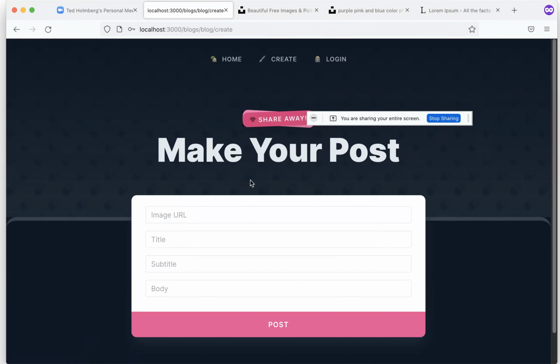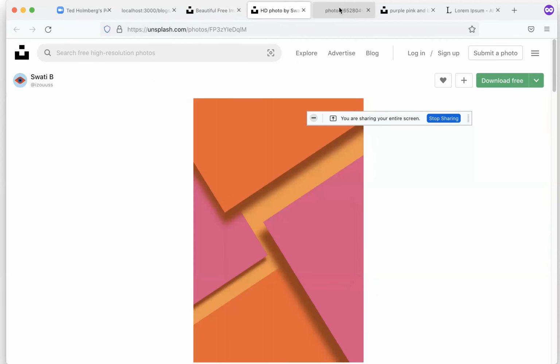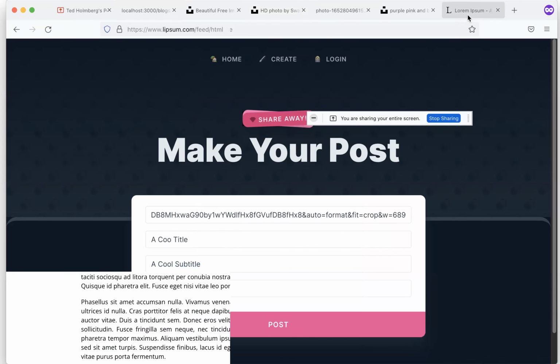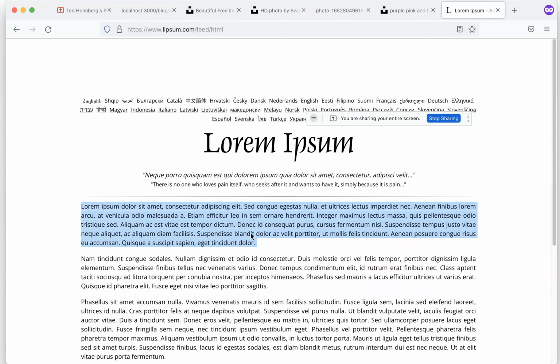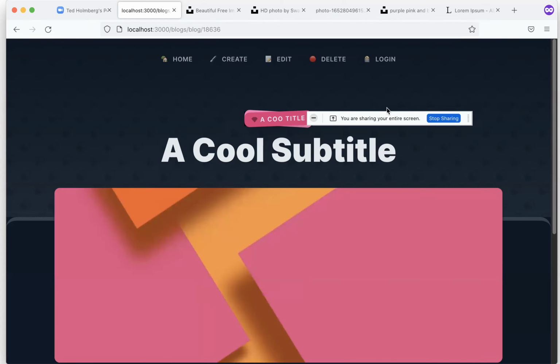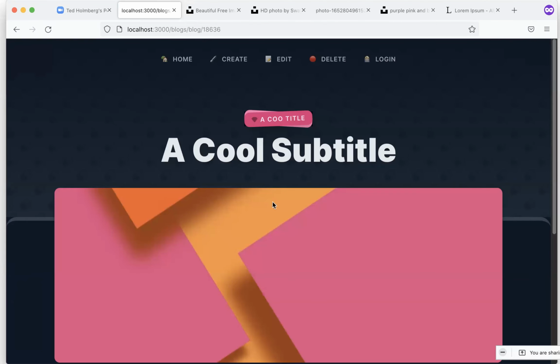And to make a blog post, I'll have to enter these fields in. First, I'll find an image, paste it in, add a title, a cool subtitle, and for the body text, I'll add in some filler text. And after I click post, it should take me to the blog post. And I have the blog post here, and it takes the picture and puts it right here.